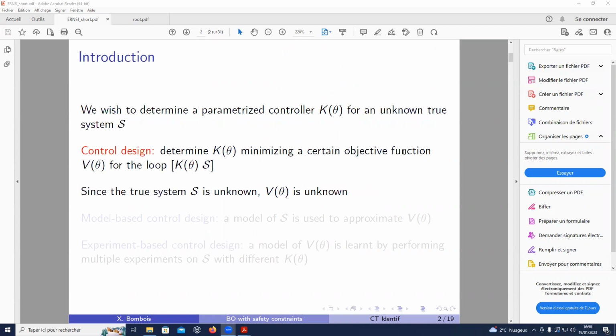Well, it's a control problem, so we wish to determine a controller for an unknown true system, and this true system could be complex and could be a nonlinear system. And as for Simone, we don't know anything about the system. And the controller we want to design is parameterized. So in fact, what we want to determine is the coefficients of that controller. So for example, the coefficients of a PID controller.